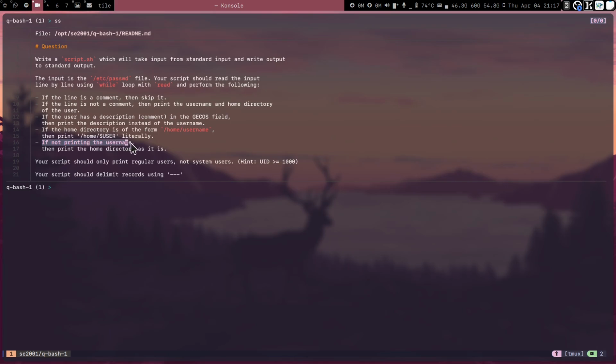And if we are not printing the username, that is, if we have a description field, then we should print the home directory as it is, either way. Your script should only print regular users, not system users. Regular users are users who have a UID greater than 1000. And your script should also delimit records using --. Because we have multiple users, we should delimit the records with --.